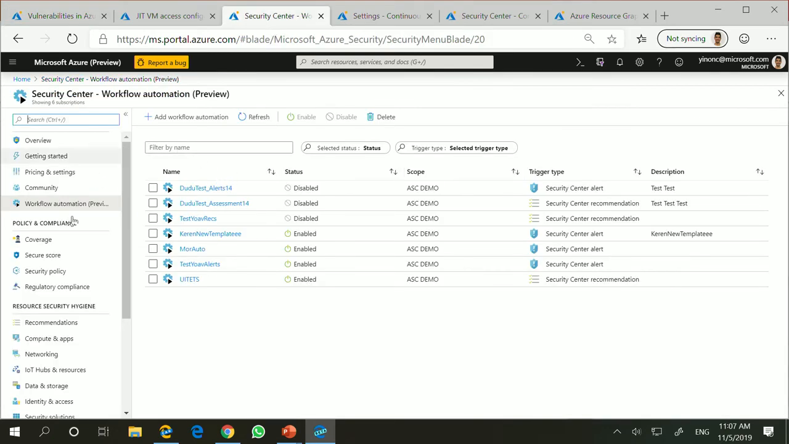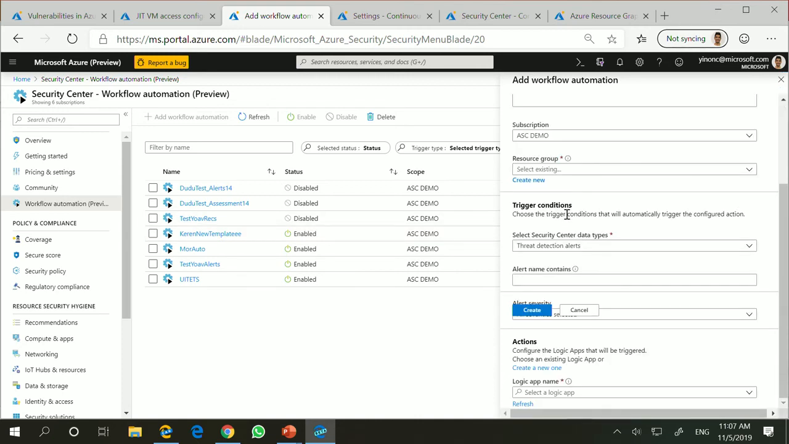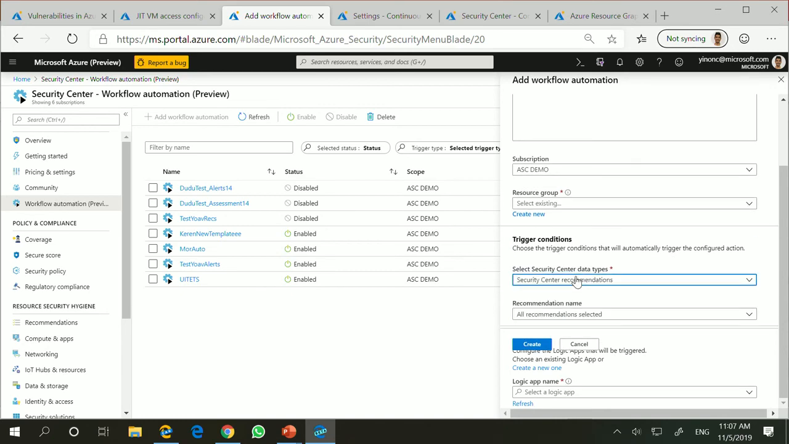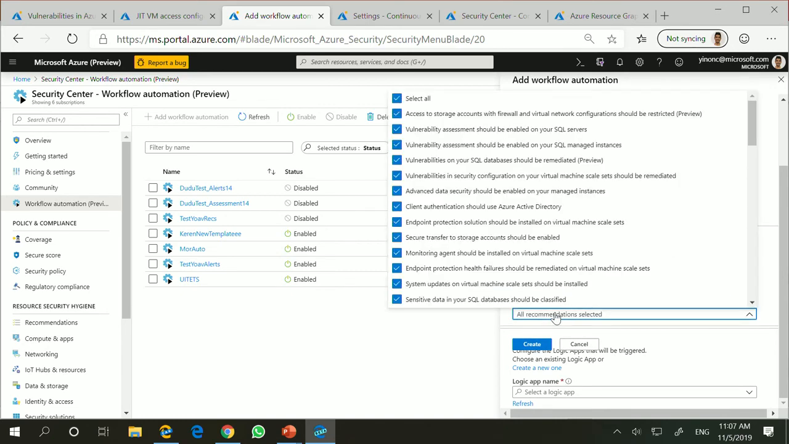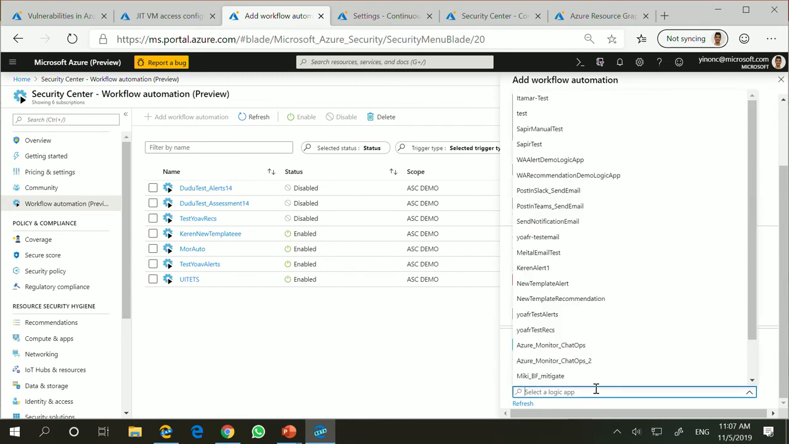The second thing that I want to show you is the workflow automation. So this is a new page, the workflow automation here, where you can simply select, in the workflow automation script, every alert or assessment, so threat detection alerts or Security Center recommendation, you choose which ones, and then you just pick your own logic app script and create it. Next time it will run automatically.